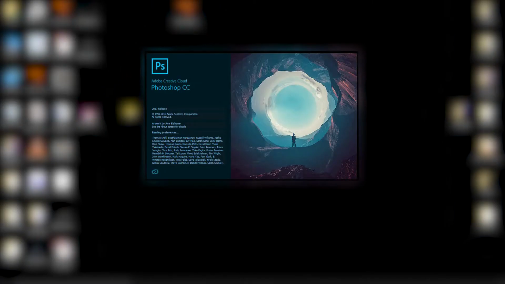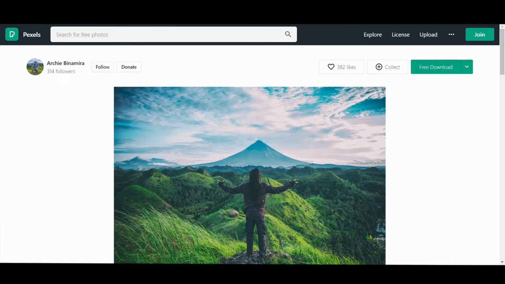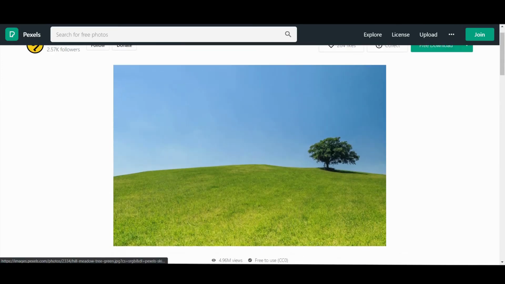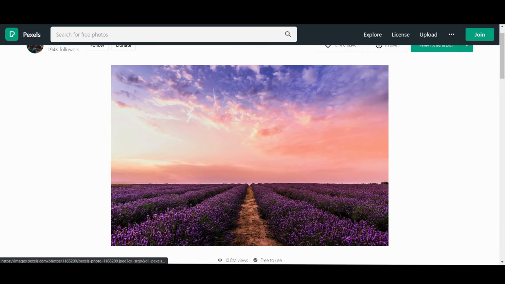So as you open up Adobe Photoshop, I would like you guys to download a couple of images that we might need in order for us to get this done. I have left the links inside of the description, so go ahead to those pages and download those images.